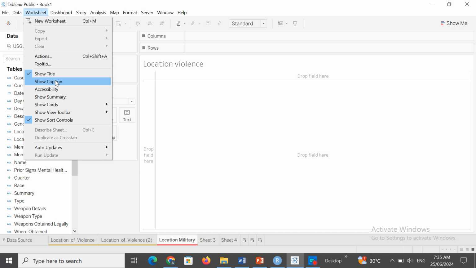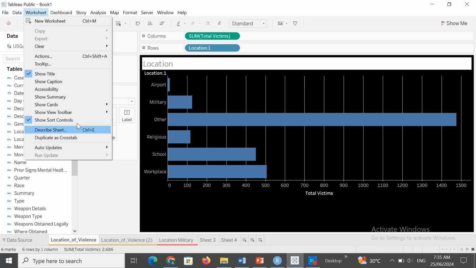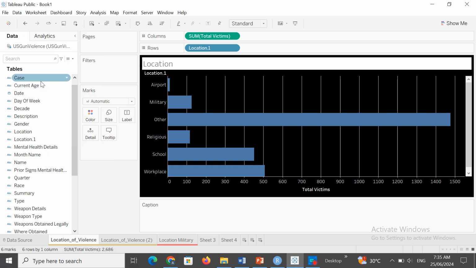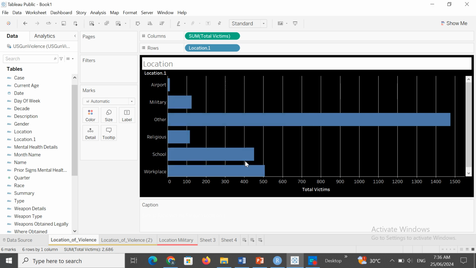Now the show caption. It shows the caption of your visualization at the bottom of the worksheet. Now this is a caption. It just shows the visualization at the bottom of the worksheet. And what is the caption of the worksheet? So we can also click on this. We can edit the caption. We can say, okay, sum of 2 to 15 for each location. That is the default caption given by Tableau.